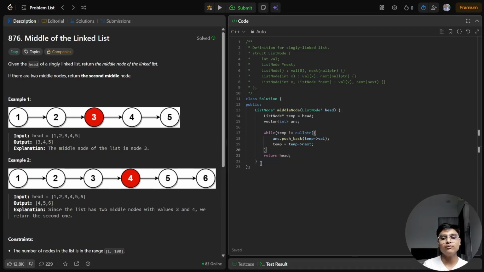Now I remove this temporary for loop, and here I assign a mid variable and give it the value of our answer vector's size divided by 2. Simple, right? After this I take another variable, for example var, as 0, and I also need another temp variable, for example temp1, to travel again in a while loop. In that while loop I travel till var is not equal to the value of mid, and in this I do the operation temp1 equal to temp1 of next.